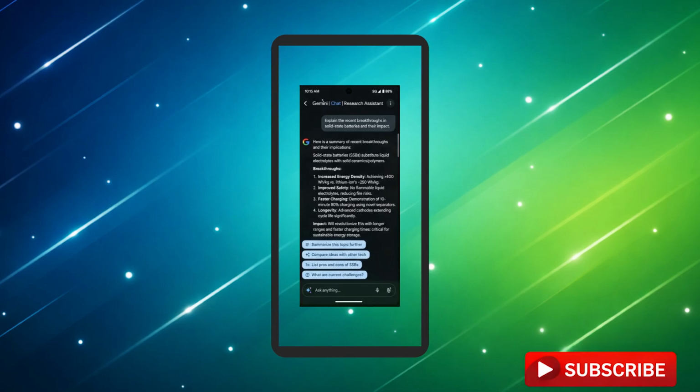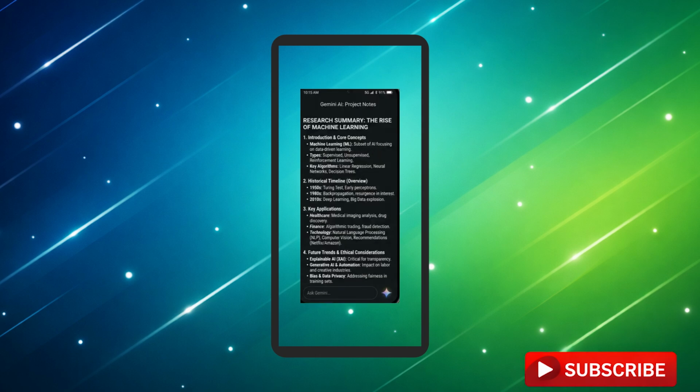You can also use Gemini to organize research. Ask it to create outlines, bullet points, or study notes. This is very useful for students, bloggers, and content creators who need structured information quickly.